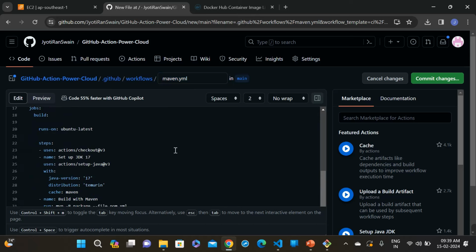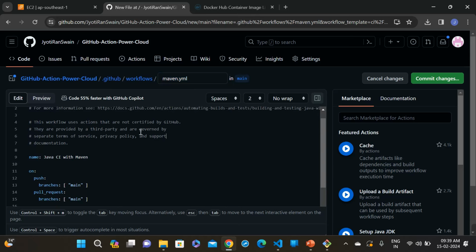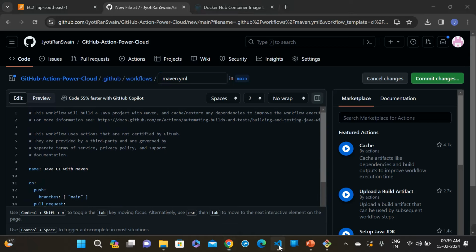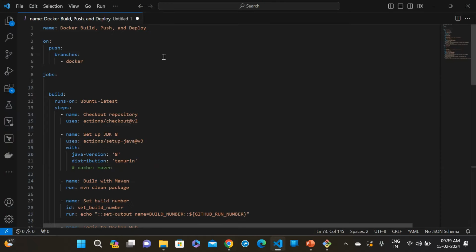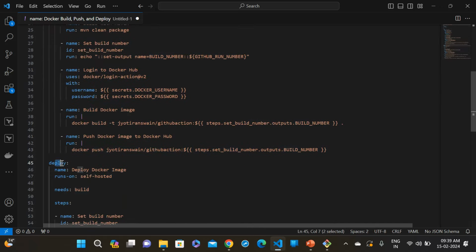I have already written this code, so let's go to the text editor and see it. This is the code, and you can see the branch is Docker. And here are the jobs. We have two jobs: one is the build job and another one is the deployment job.